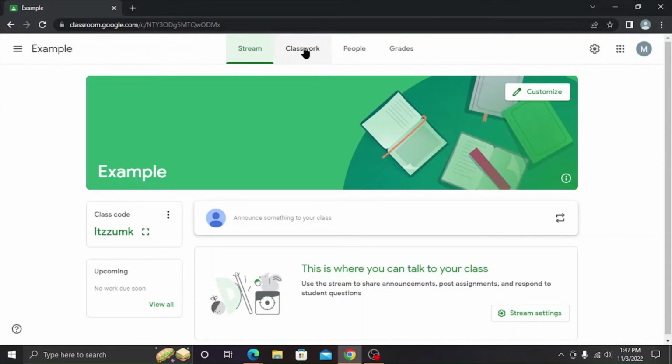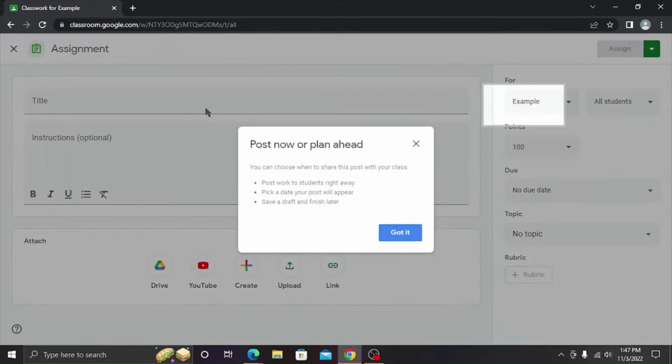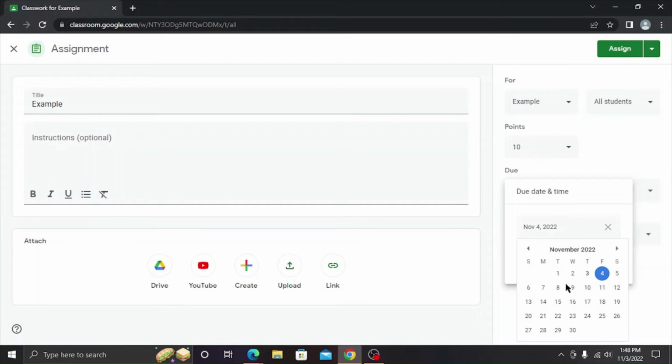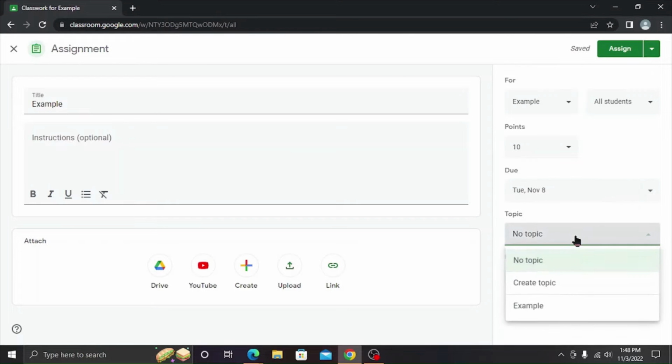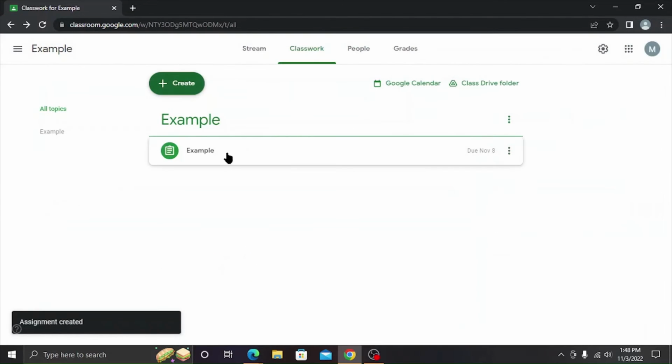To create an assignment, go to the Classwork tab, click the Create button, and click Assignment. You can add a title to the assignment, you can add instructions for the students to know what they're doing, you can change the points, you can change the due date, and you can change what topic you want it to be in. Once it's all done, click Assign in the top right, and it will show up in the Classwork tab.